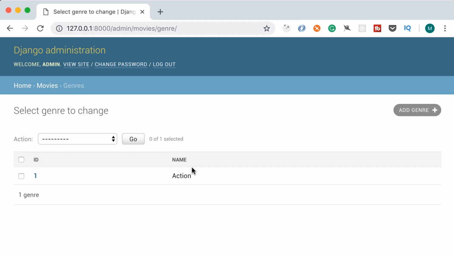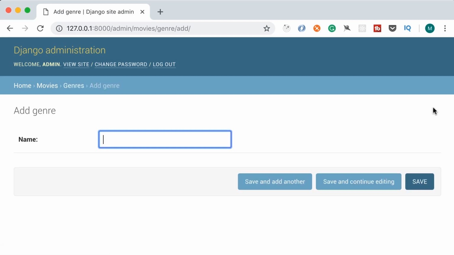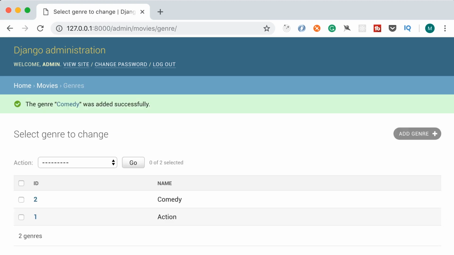Beautiful. So let's go ahead and add a new genre here. Here's our genre form. Currently, we only have one field, name. ID is not here because its value is automatically generated by our database. This way, we can ensure that every genre has a unique identifier. So let's create a new genre, comedy. Now let's save this. Okay, so here's our second genre, beautiful.